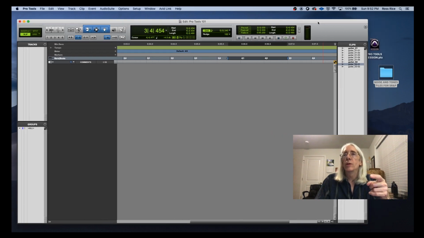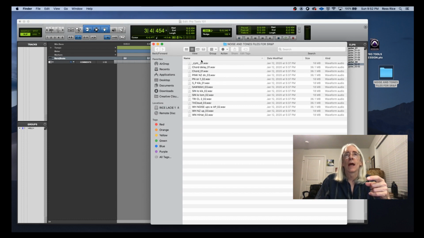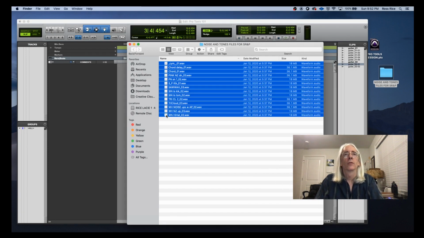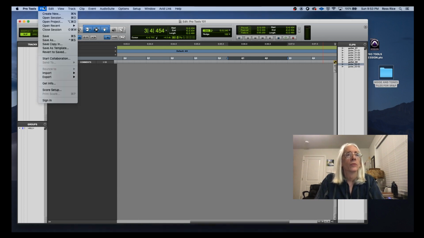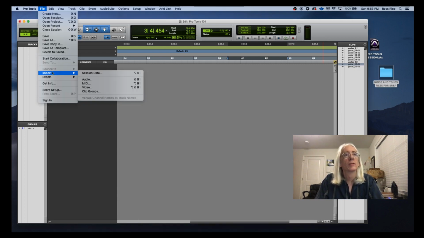Well, there's two ways to do it. One way, the easy way, is to just grab them and drag them. You do that. That's the easy way. But another way that you might want to do this, that's not always the best way to do it, obviously, is to come up here and go to Import.